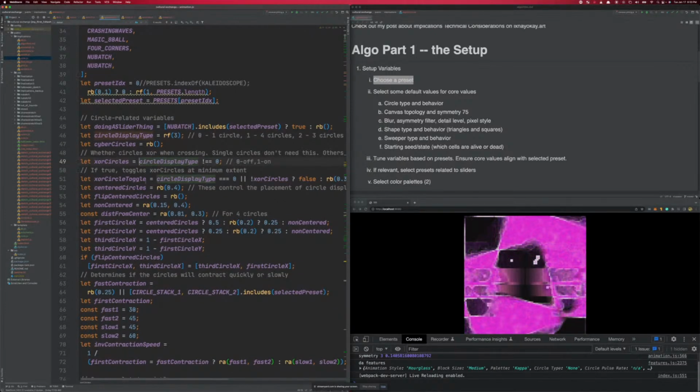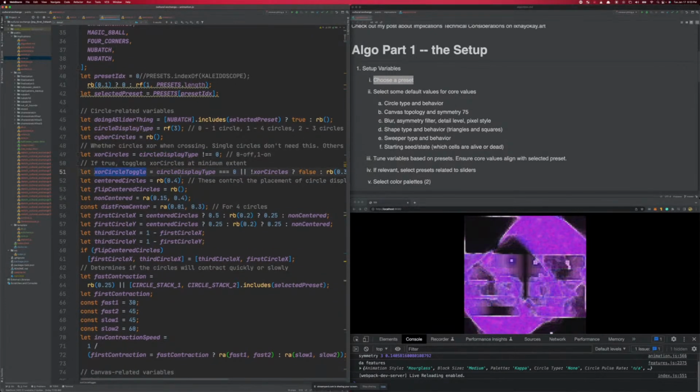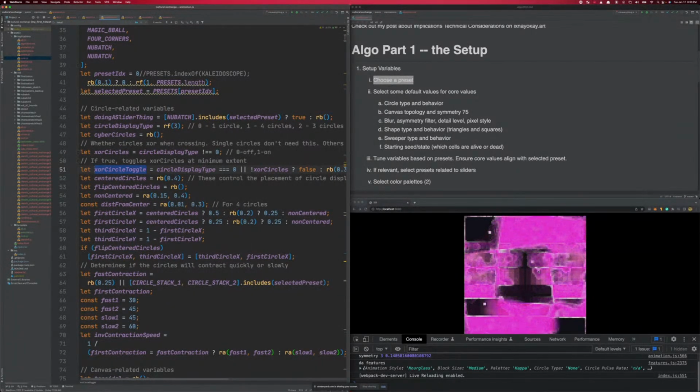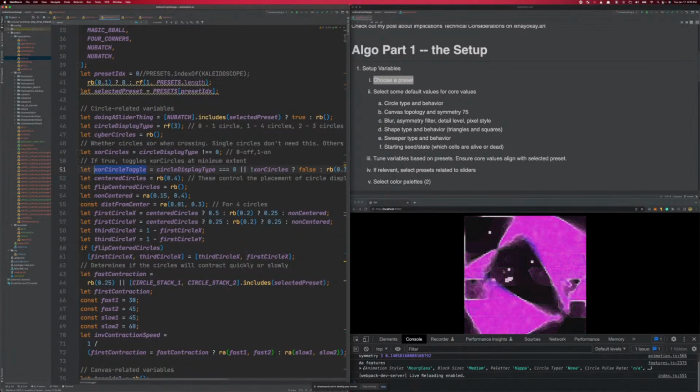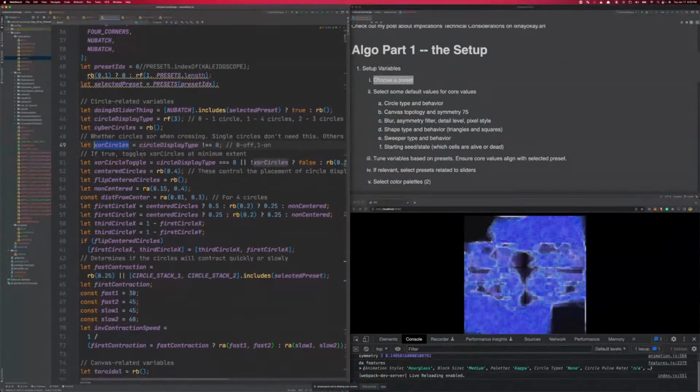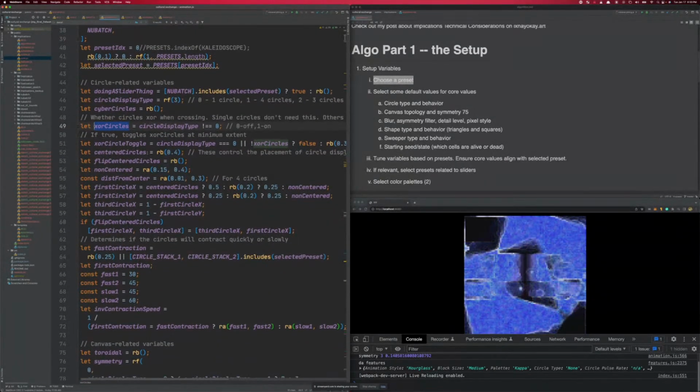The XOR circle toggle variable is kind of interesting. It makes it so that in some cases, when the circles reach their minimum extent and start to expand again, they switch behaviors. They switch this XOR circle behavior. So keep an eye out for that.